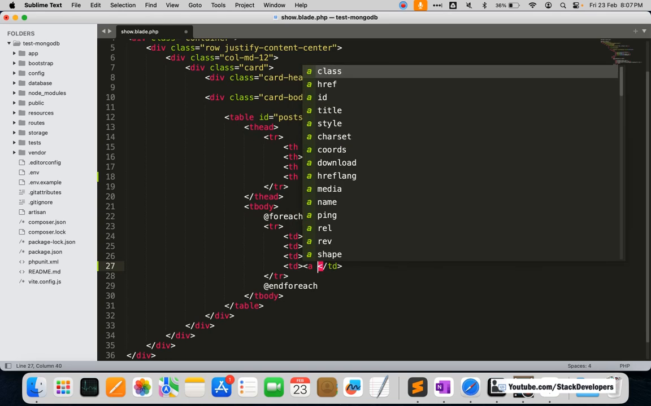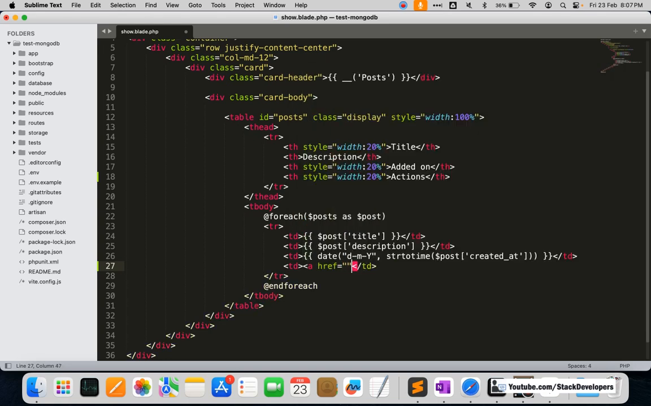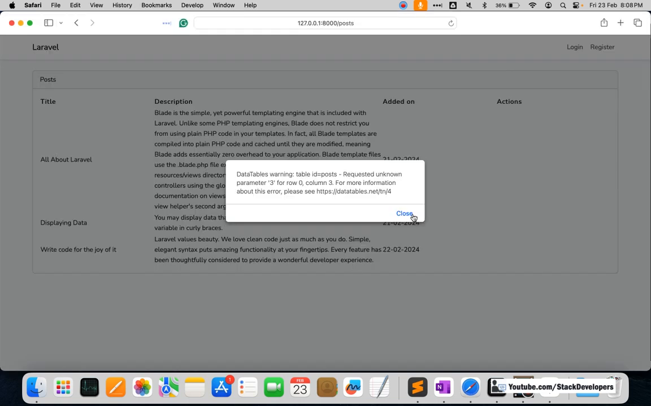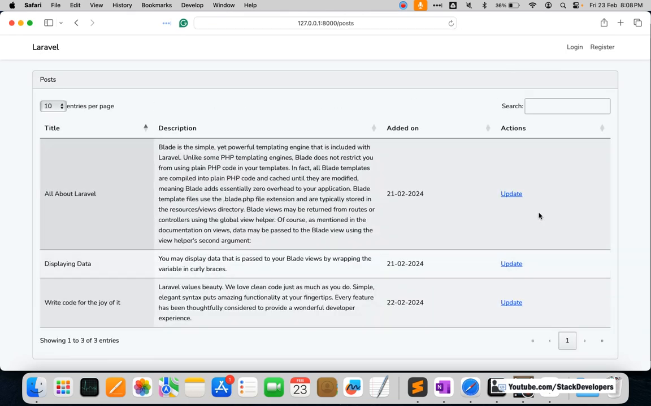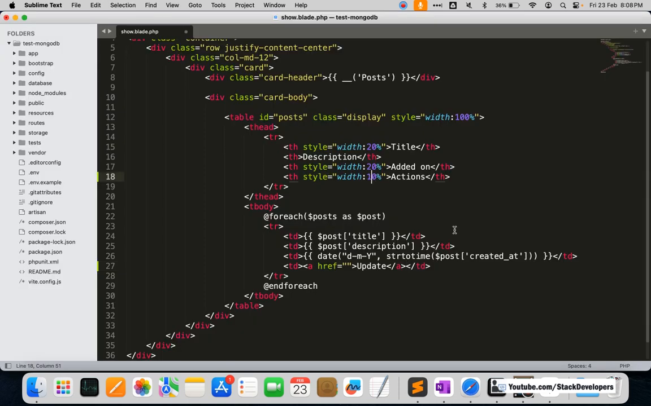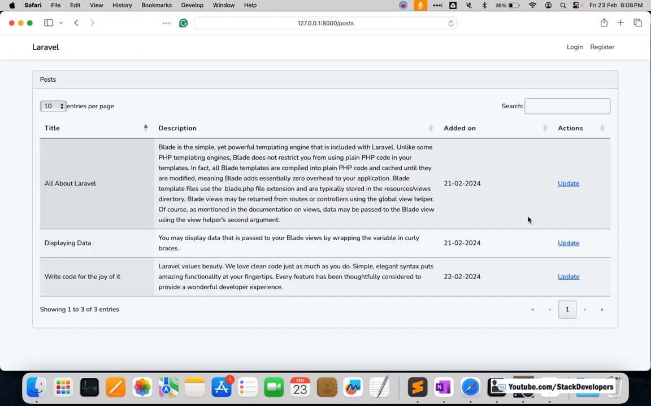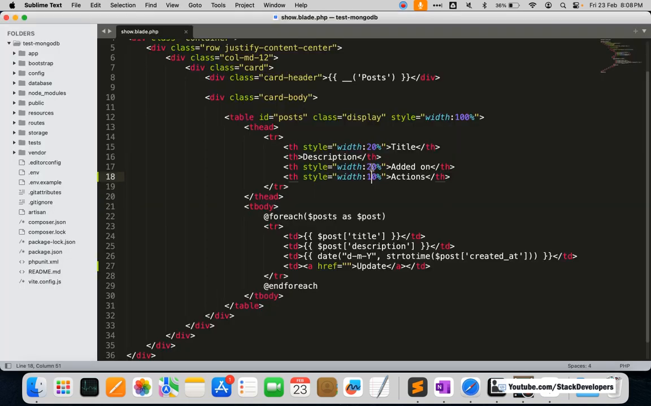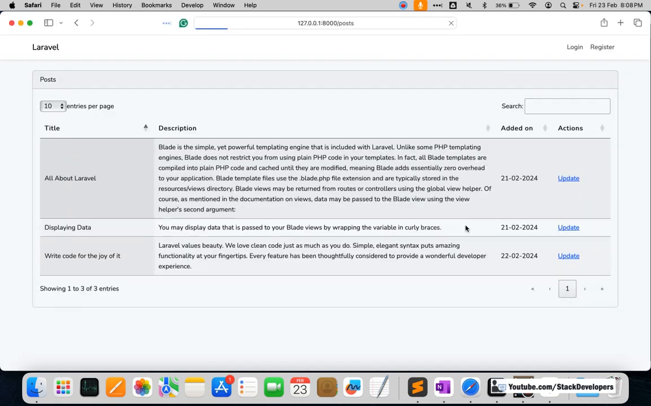So here I'm going to add the link and name it update. Let's see how it looks. I'll refresh it. It is looking like this, update, and here we just need to give it 10% width. There is also some spacing, so we can give 10% to this one as well. Now it's fine. We can show description, added on, and actions like this.